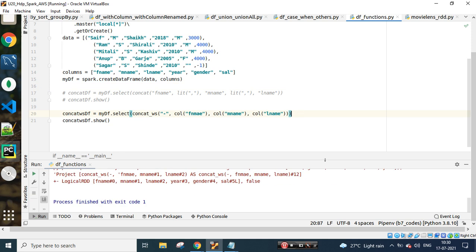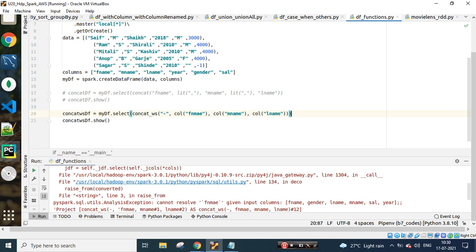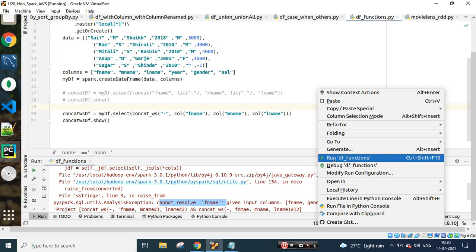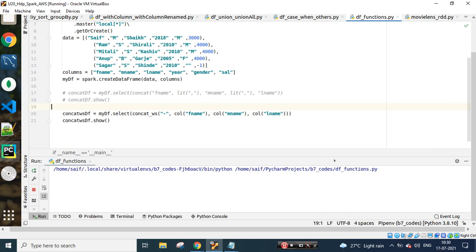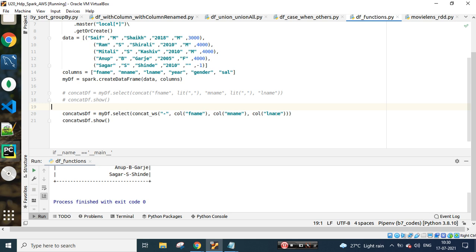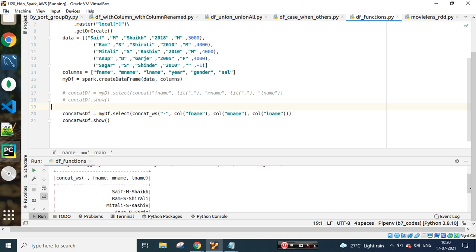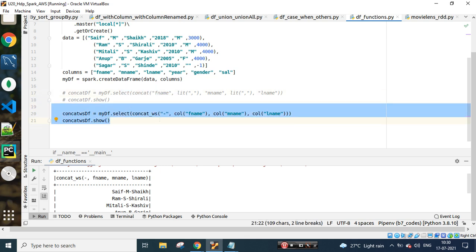Okay, there seems to be some ambiguity in the column names. It is telling us it cannot resolve f name, so there is a typo. Let's re-execute this with first name, middle name, and last name. Check it. Okay, we are able to get the same result. Earlier we got it with this, and we are able to get it with this also. It depends on how you are using it and what you are using.